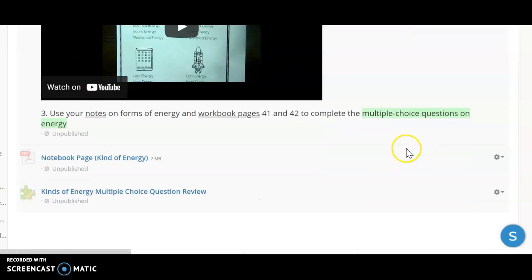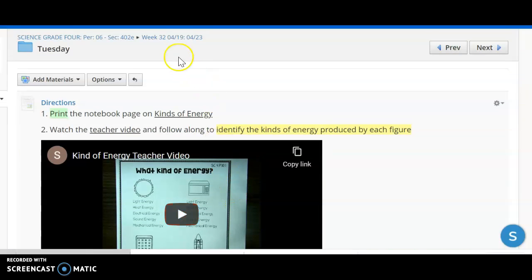Now, after that video, you are going to use your notes, and you can use those workbook pages that you read last week, pages 41 and 42, to complete these review multiple choice questions.